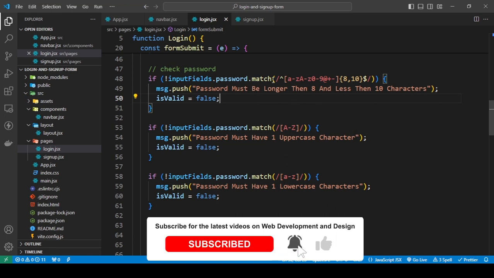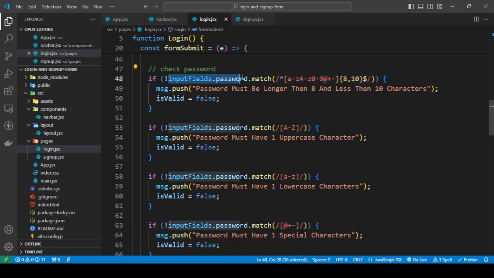What's happening here is I'm just using regex code. I'm getting the password field, and this is a state where I'm storing the password variable. I'm getting the password and then just matching the regex. And I've added this here, which is what's doing the longer than 8 and less than 10 thing.